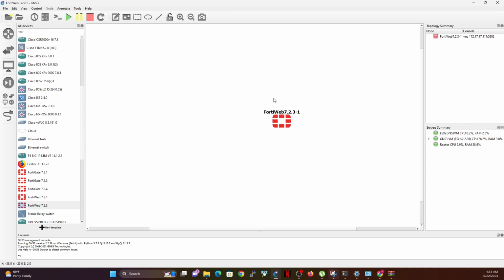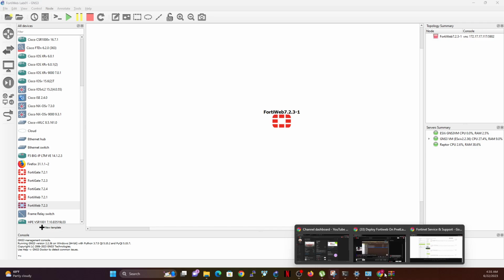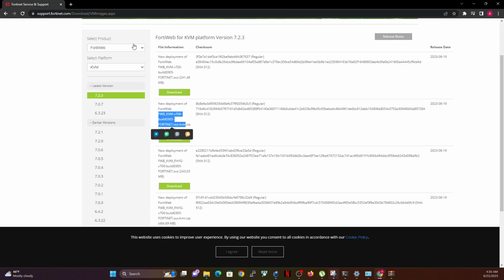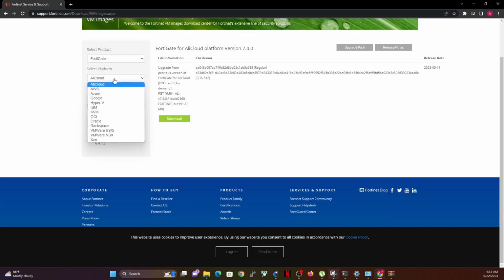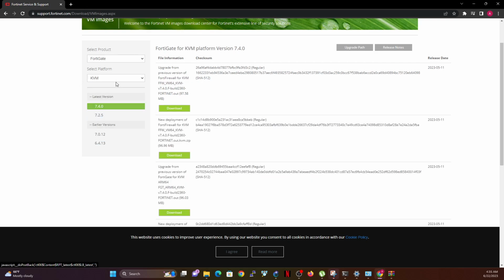Now let's try and download FortiGate. I just wanted to show you the steps again so that you know how to get all this done yourself easily. Don't forget, if you're using GNS3, you're using KVM. If you're using VMware ESXi, you choose that. If you're using another platform, they're all there, so Hyper-V and the rest. So here, in this case, I'm using GNS3, KVM.